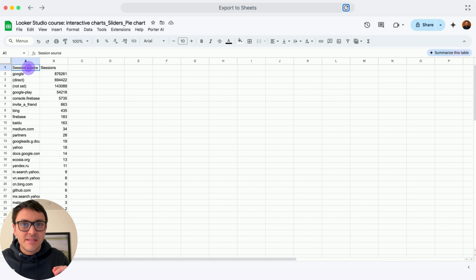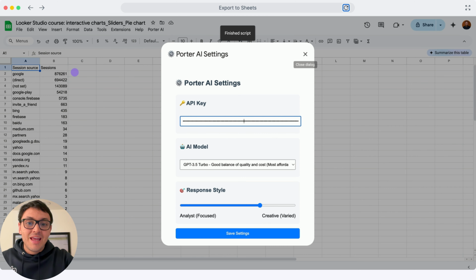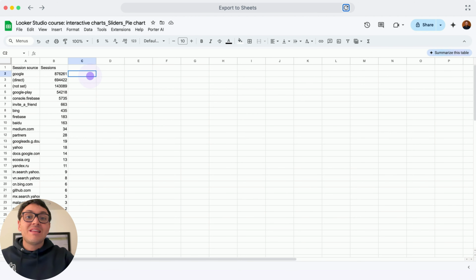I would like to analyze this by tagging it into different categories. Now, to access AI, you will install our free application that connects ChatGPT to Google Sheets. If you install it, you will see this option of Porter AI, and I will go to settings. There are two things that you can modify: the AI model, where we offer all the models from the OpenAI API, and the response style. You can choose the style of an analyst to analyze the data or tag it, or a creative to create copy, for instance.